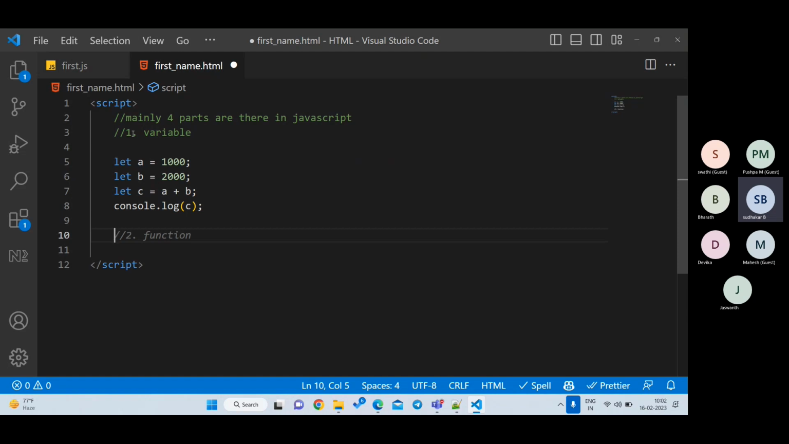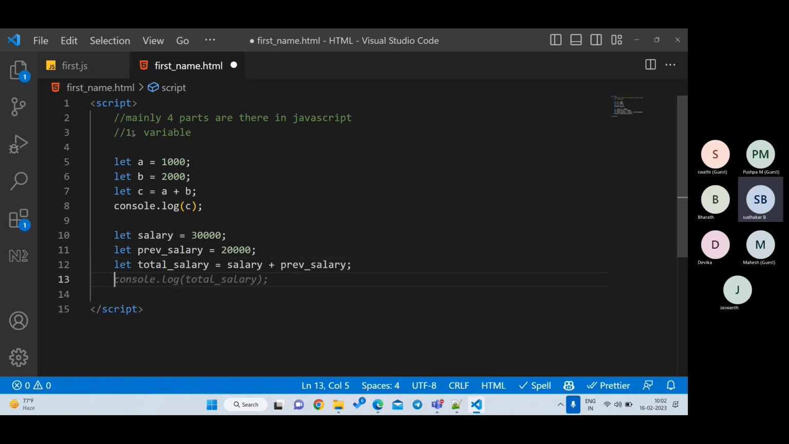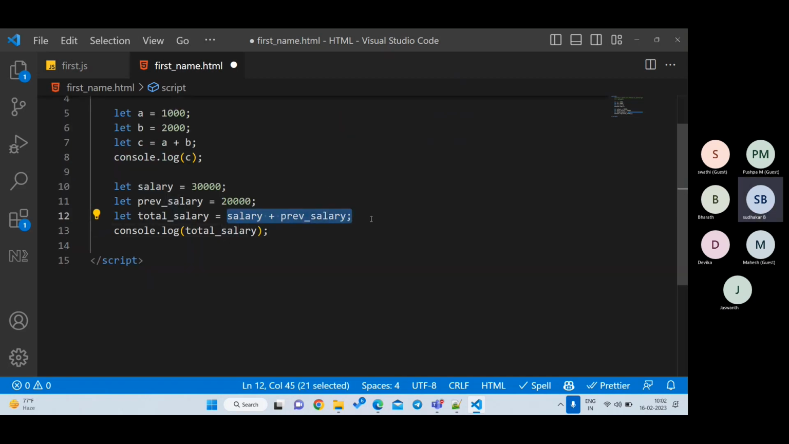Suppose I want to calculate my salary with the previous month's salary. That is also addition only, right? Now tell me how to do it. Let salary is equal to something. Let previous salary be, okay, 20,000. Now I want to do the addition. Again, let salary is equal to salary plus this one. So what is common in the top and bottom? This addition is common, and the printing is common. Only this value is changing.